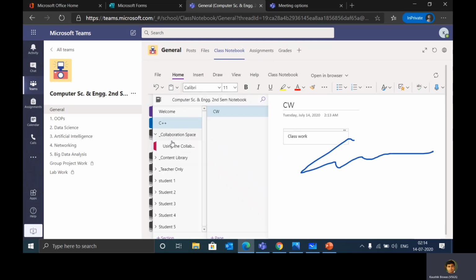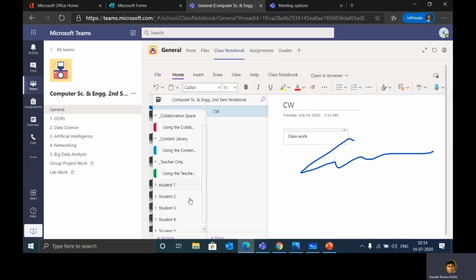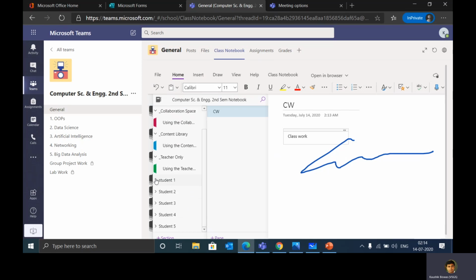In the content library, in the same way, the teacher can add as many sections as well as pages as they want. In the teachers only section also, the teacher can add sections as well as pages. Then we can go to the student one. I'm just showing you here. There are two sections we have taken: one is homework, one is class notes.